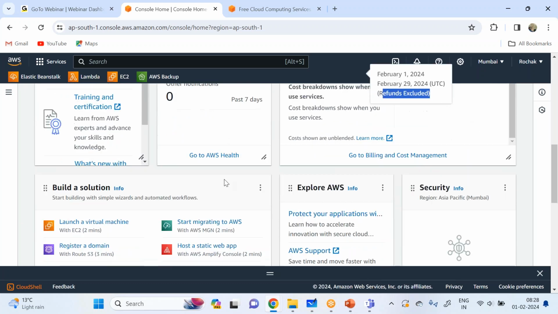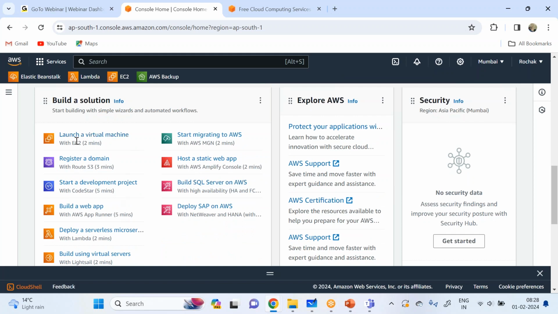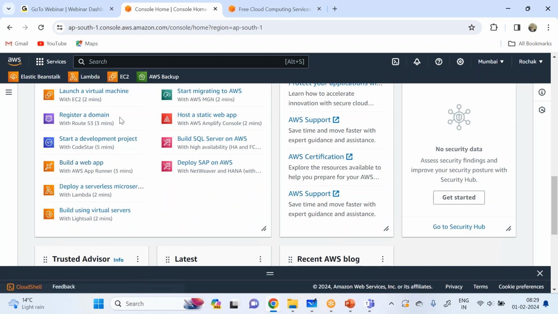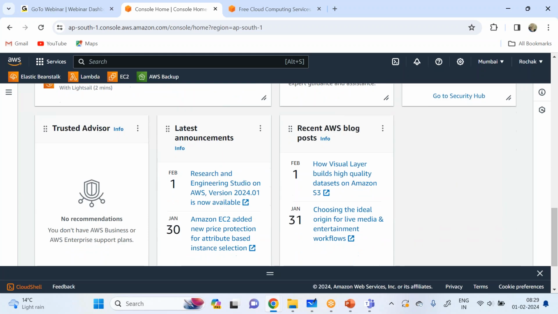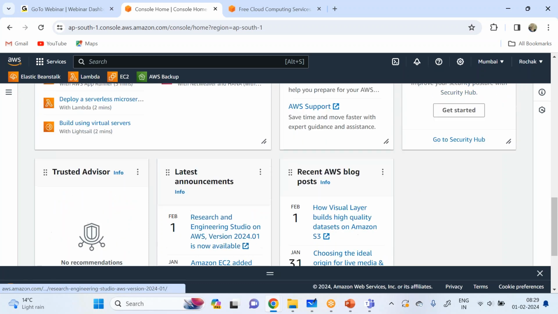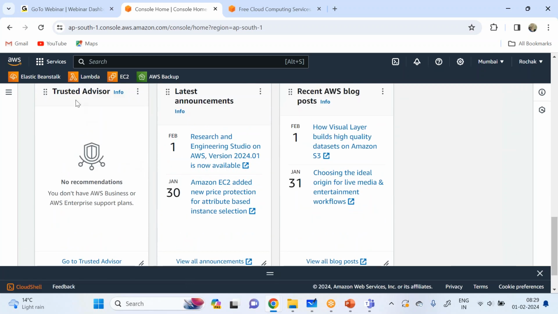Now apart from this, we have some tutorials available. So you can see, if you are very new to AWS, they will start with the very basic tutorial. You can go through these tutorials as well. So it is as simple as launching a virtual machine, start migrating to AWS, register a domain, right? All these tutorials are available. Since we do not have any data, but let's say if you are running a very large infrastructure, then it will give you the details about what security vulnerability your data is having right now. Then blogs, announcements from AWS, and then there is Trusted Advisor.